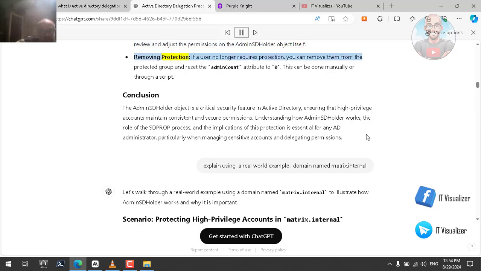Removing protection. If a user no longer requires protection, you can remove them from the protected group and reset the admin count attribute to 0. This can be done manually or through a script. Conclusion.